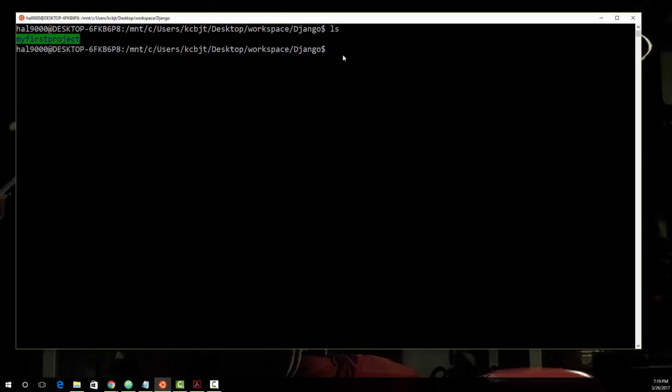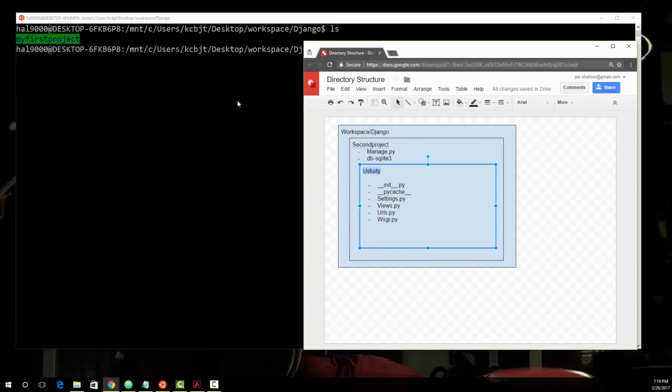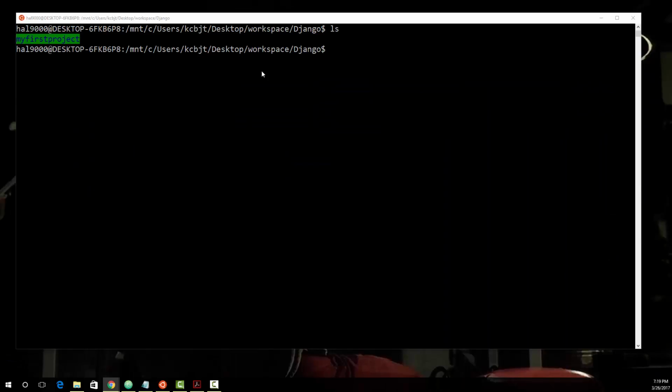Alright, so now that we're here, let's review the directory structure we want. In our workspace area, we basically want a directory called second project, and that's going to be the root level directory of the project. Inside of that, we expect to have another directory called ustudy, essentially the name of the project, which is going to have our settings.py, views, URLs, etc. This is going to be our package root level directory. So let's build this.